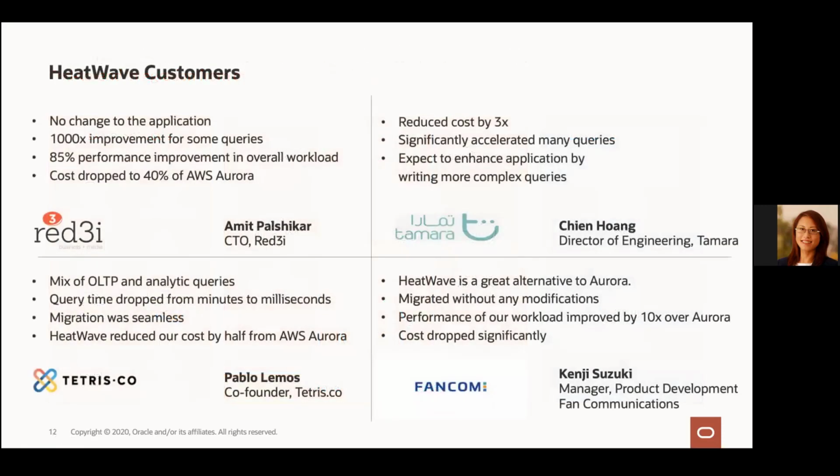So here's some of the customer testimonials that we have so far with customers running on HeatWave. But overall, the takeaway is that customers who moved to HeatWave are happy with the performance they have seen. They are usually seeing a lot better performance compared to their previous workload, and also the cost reduction that they have seen here.